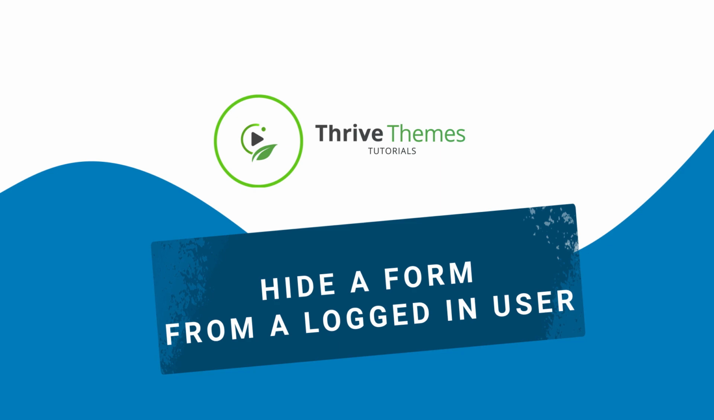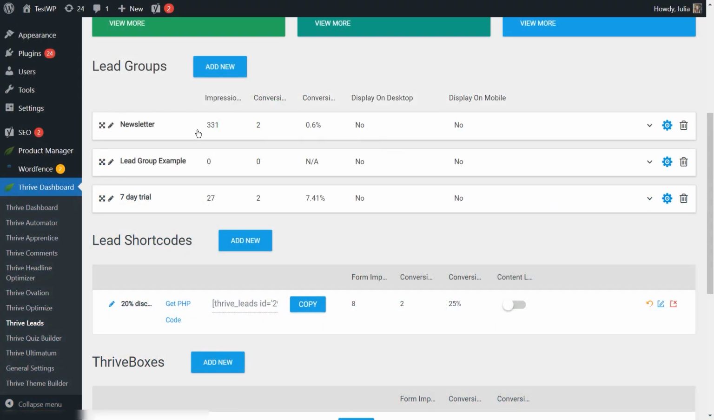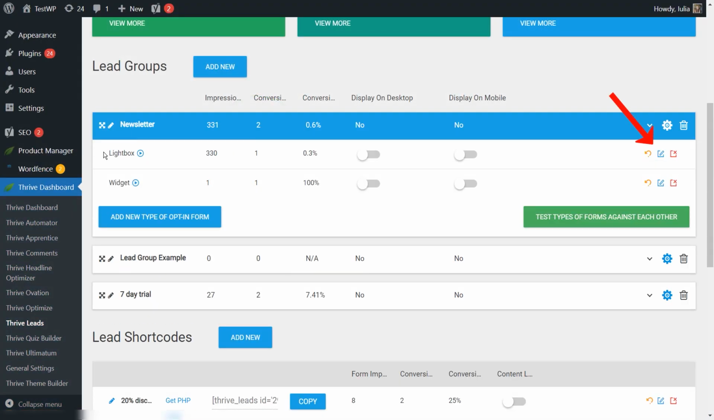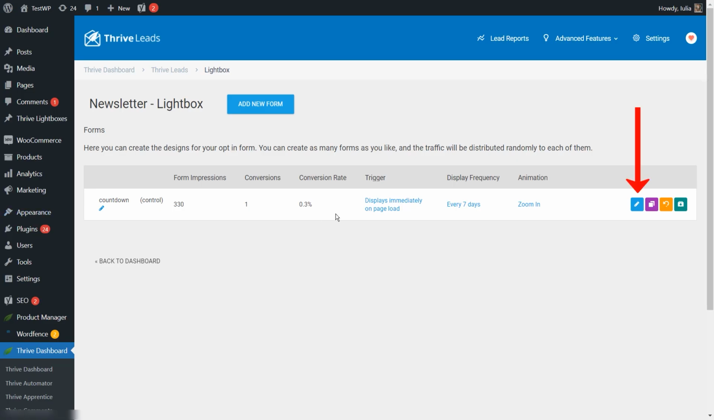Take a look at how we can hide an opt-in form for someone who has already subscribed using it. So I have my lead groups right here. I'm going to open one up and go and edit the Lightbox type of form, and then I'm going to go to this opt-in form and edit its design using this pencil icon.